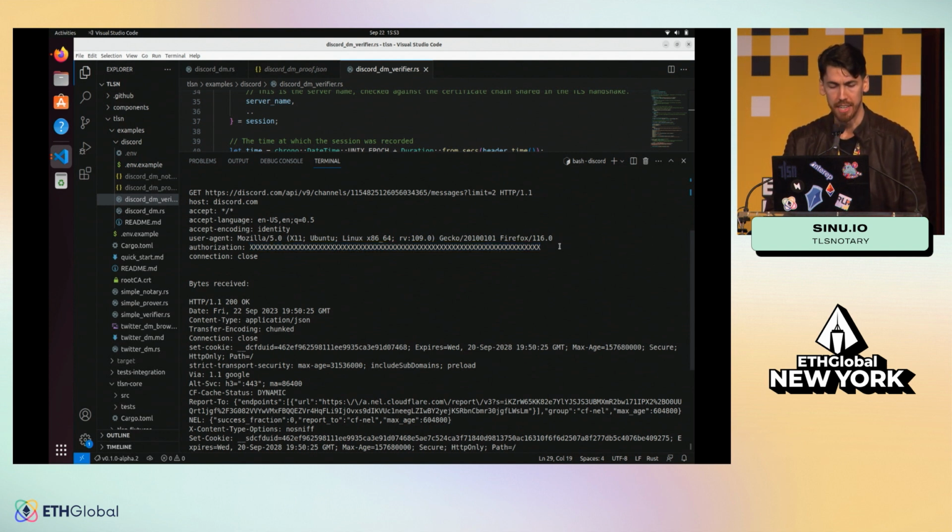So the verifier here has done a few things. One, they verified the identity of the server. They checked the server's TLS certificates, so they know that this actually came from the Discord server. They verified the notary's public key, and in this case, they trust the notary so they know that the data is authentic. And now you can just parse this data out.